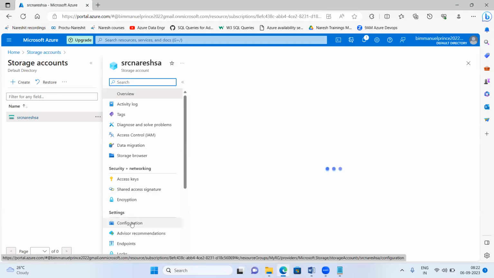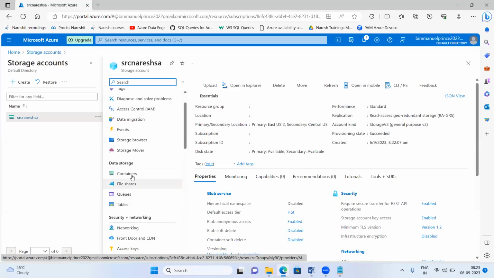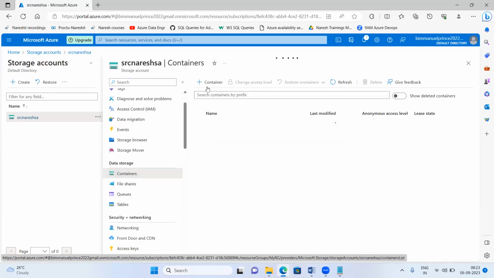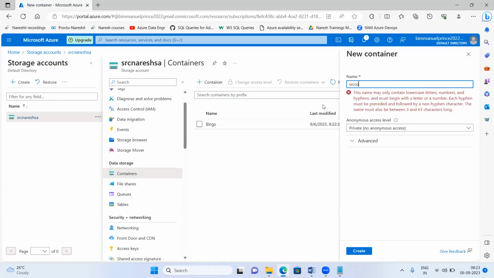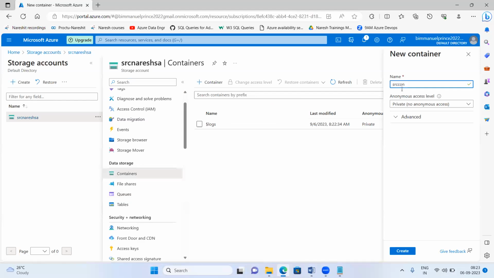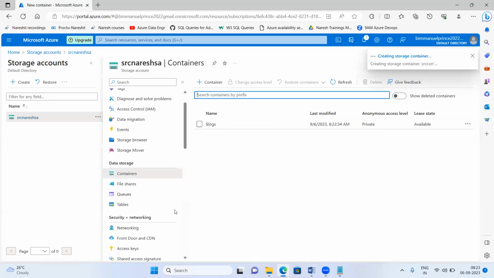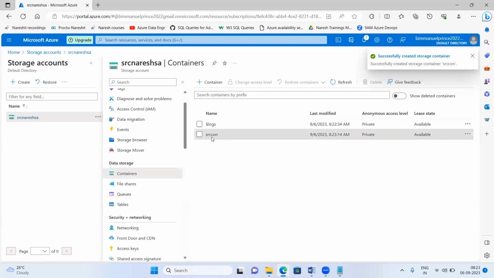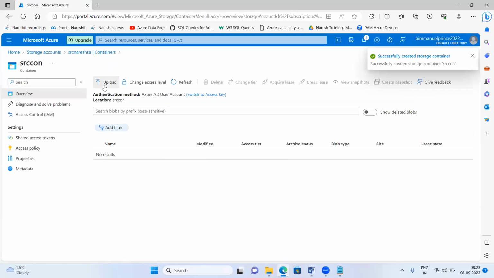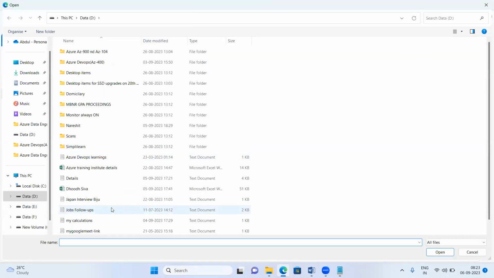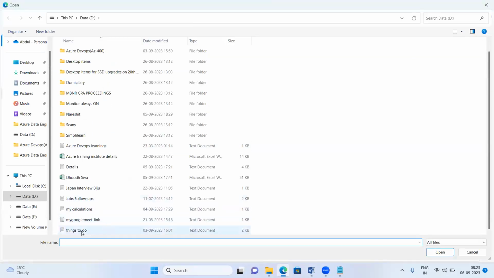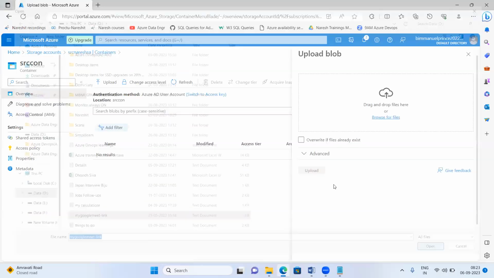What I'll do, I'll go to containers. I'll create one container here. I'll say here source container. Click on create. Okay. I'll go inside this one. I'll go to upload, and I'll upload a very small file, guys, because it will take a huge time. I'll just take this one, my Google Meet link. This file I'm uploading here.